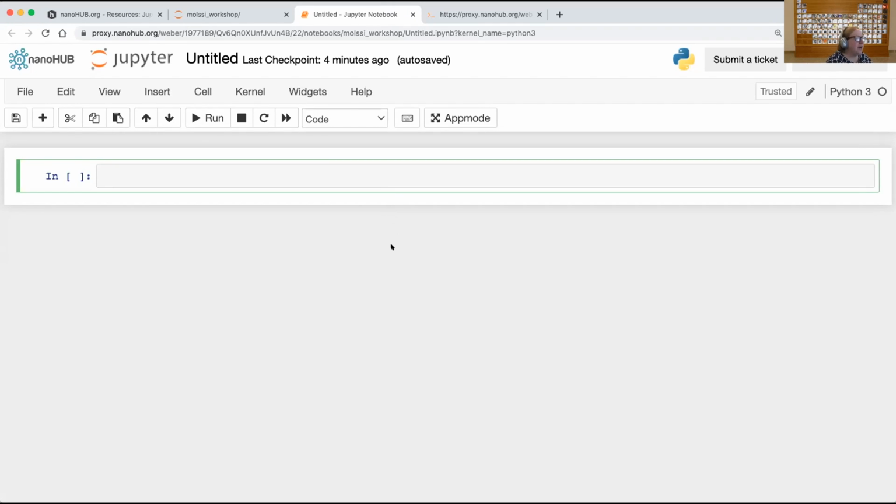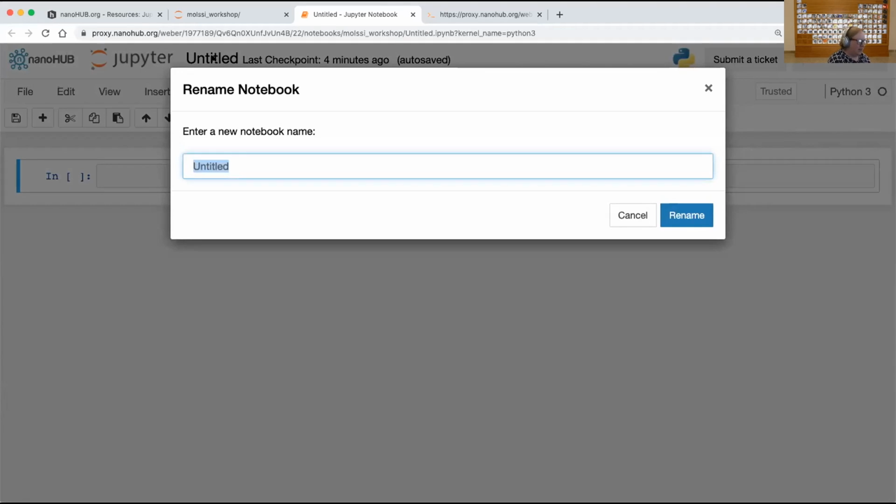Okay, now anytime you open a new notebook, the first thing that I always like to do is change the name of the notebook. Because right now, the name of the notebook is Untitled, which isn't going to be useful to me later on when I try to remember what this notebook is about. So the first thing I'm going to do is click on where it says Untitled, and I'm going to give the notebook a new name. And since this is the introduction lesson of my workshop, I'm going to call it Introduction. And then I'm going to click Rename.